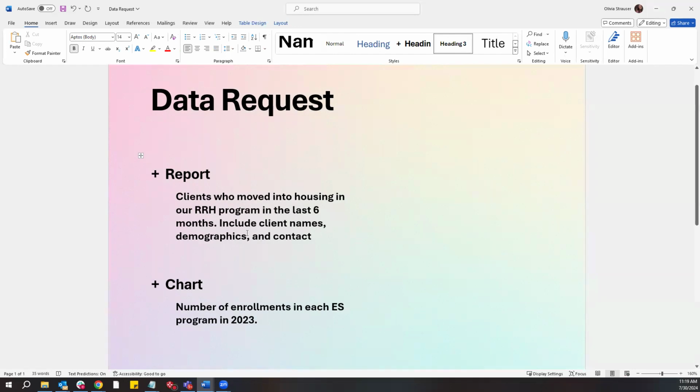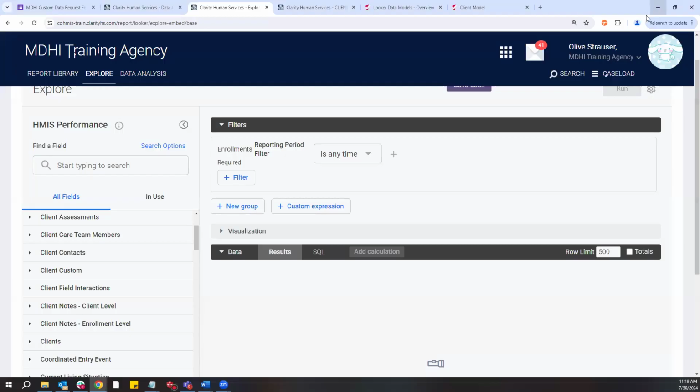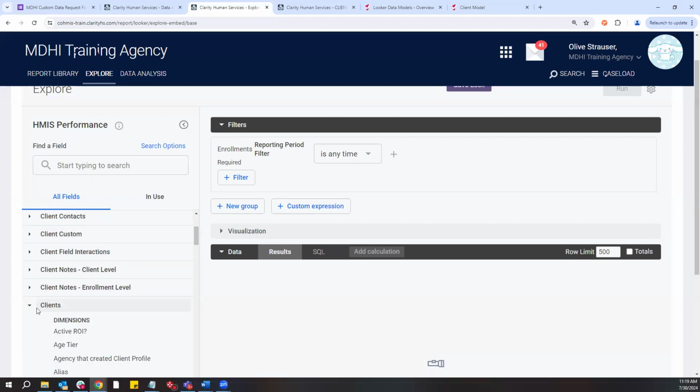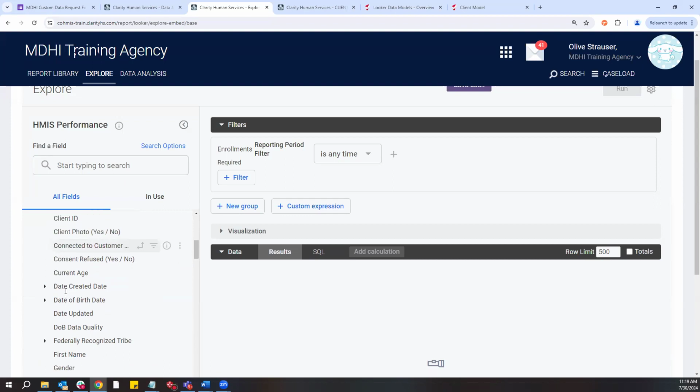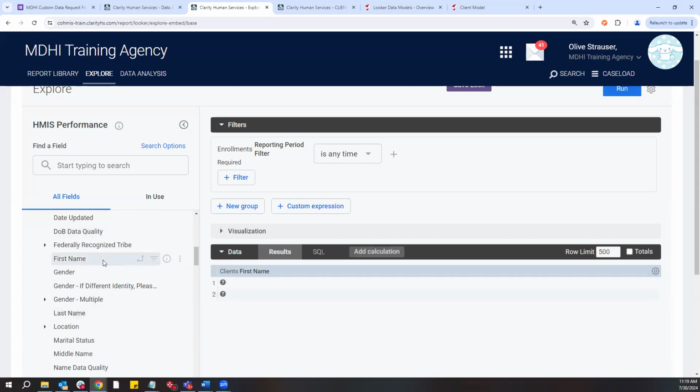Okay, so let's start with the data table first. We need to be including the client names, the client demographics, and the client contact information. So I'm going to go over here on the left side to my data fields. I'm going to select client. Let's start with the names. I have a few options. I can put the client's full name, or they also split it up here by last name and first name. I'm going to bring it in as 2 separate fields. So I'm going to add my first name by clicking on it. And now I'm going to add my last name.